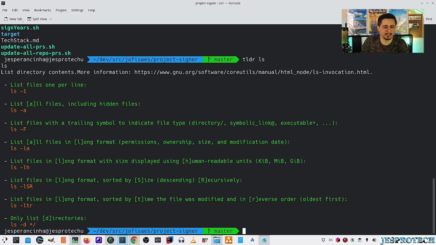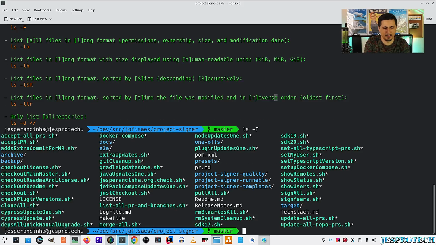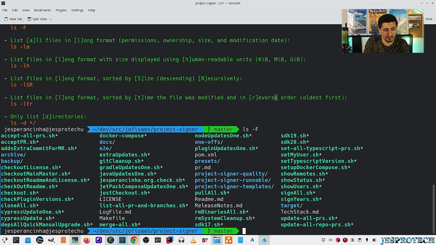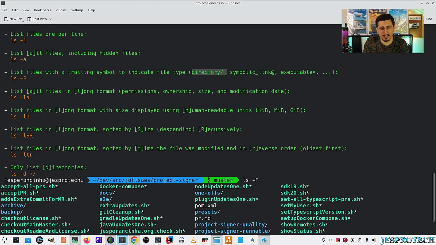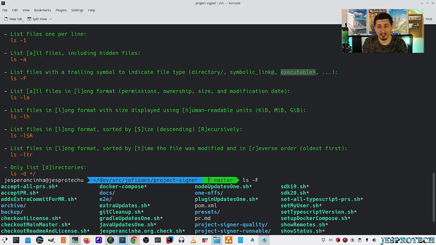List files with a trailing symbol to indicate type, directory. This one, for example. So if we do, for example, ls -F, then we see that we've got a trailing symbol. So this is the trailing symbol. So this is an sh file. These are all files. If it is a directory, then it has a /. If it is a symbolic link, then it has an @ to it. And if it is an executable, then it has an asterisk or a star to it.